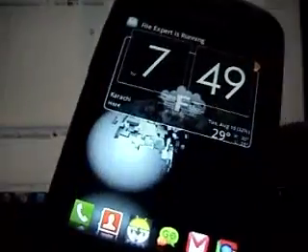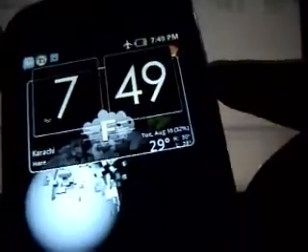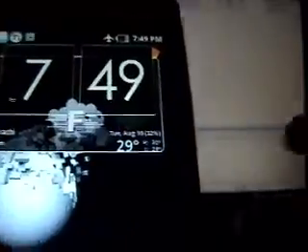Now, having said that, let's see the battery. Okay, it is 32%, which is quite good. But the problem here is I am on airplane mode, so most of my network things are not working at all. But still, it's good.